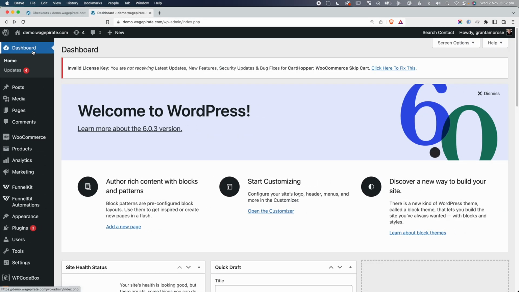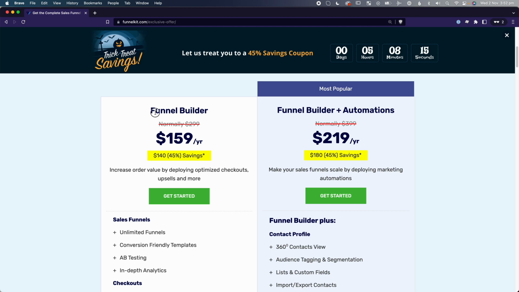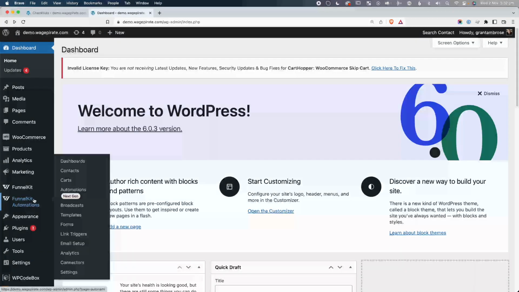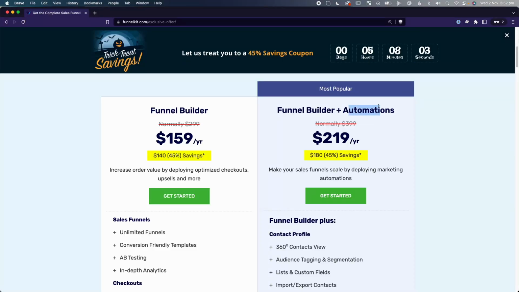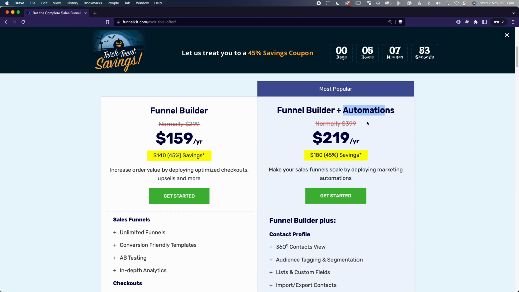So here I am in my demo website, and you can see we have a FunnelKit menu item, which is the funnel builder, and then we have FunnelKit Automations, which is the automations add-on. So, too long, didn't read: if in this video today you want anything that is under here, you'll need to purchase the add-on. But for the $60 or so price difference between these two packages, I highly recommend just getting the automations add-on and playing around with it. And if you don't like it, I'm sure you could downgrade or something like that. But I really do feel like every WooCommerce store could benefit from having the automations plugin.